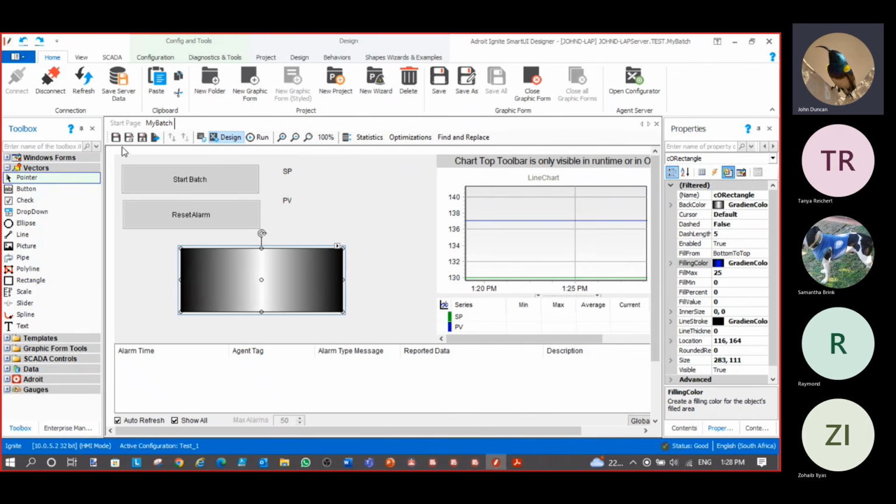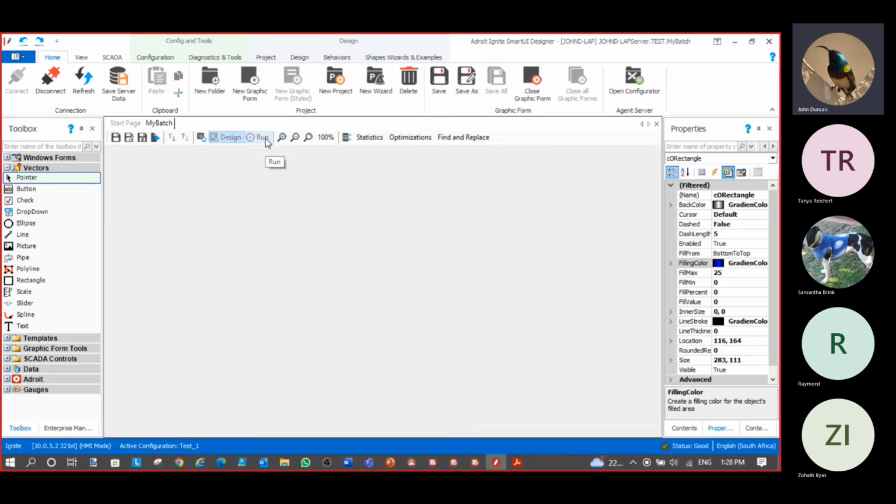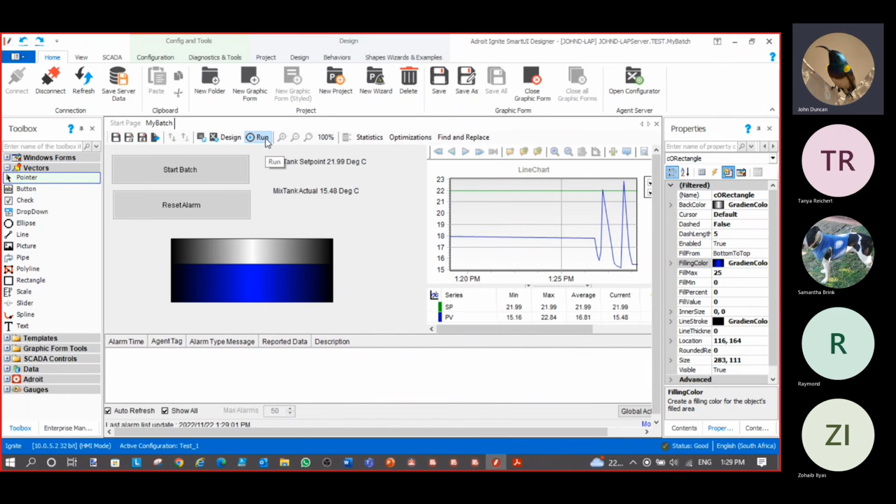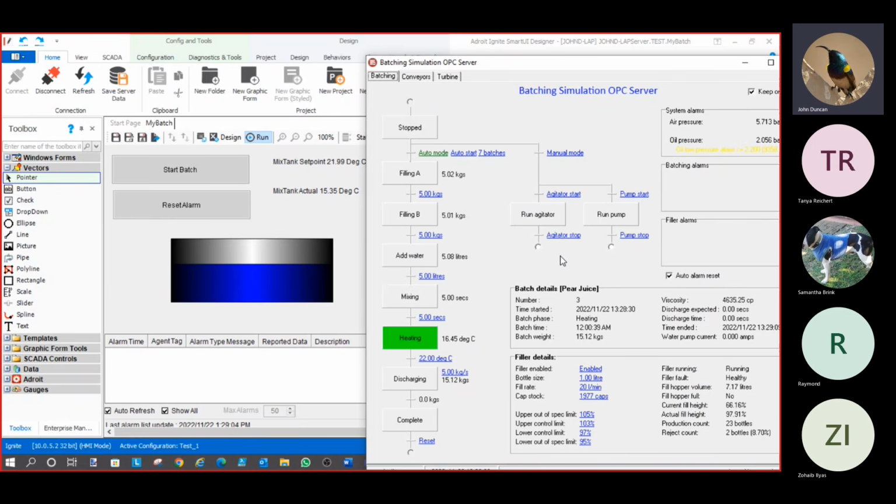So as you see, I'm not going to save again. I'm just going to hit the run button. And let's see if we're happy with this. Check against our process. And everything seems to be working correctly.